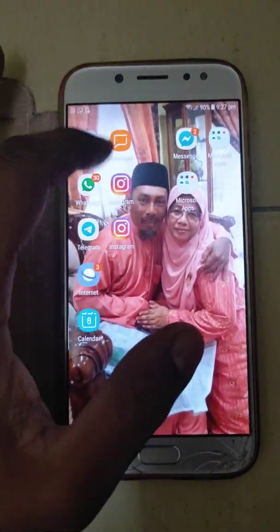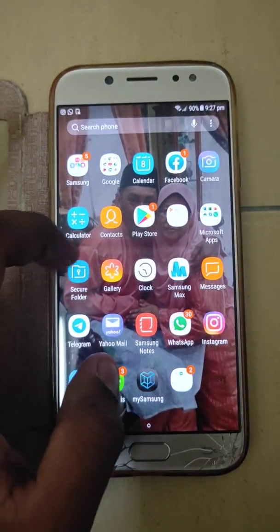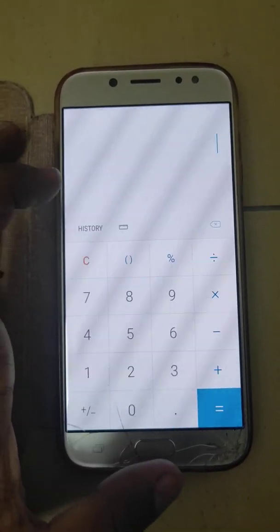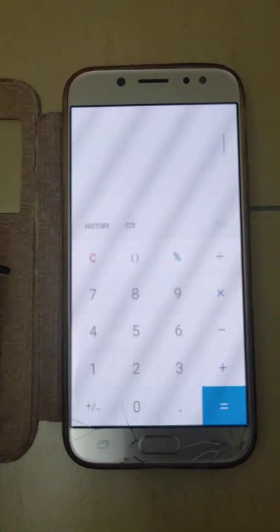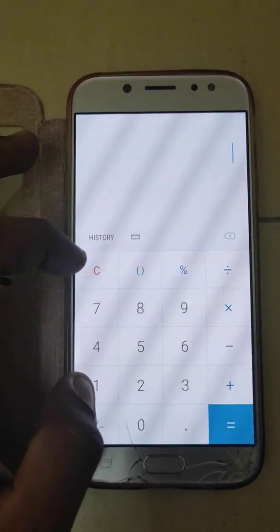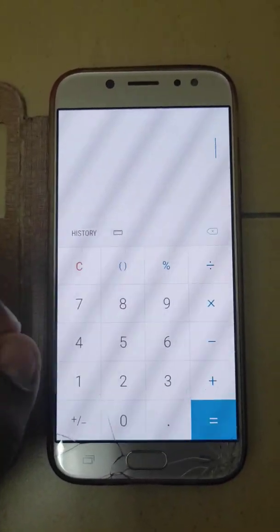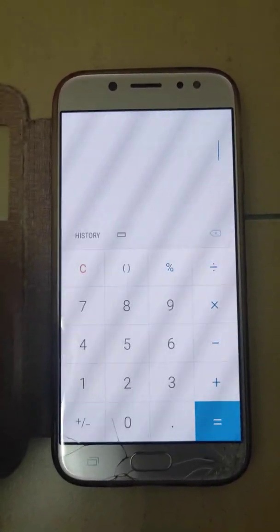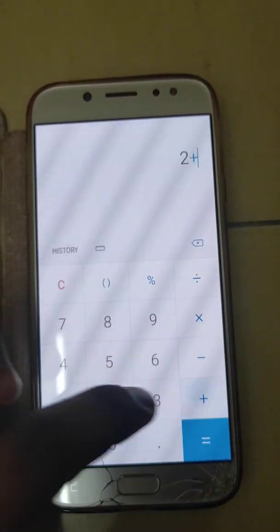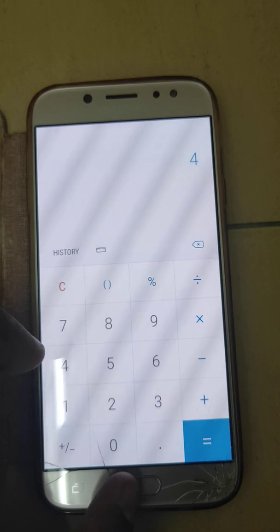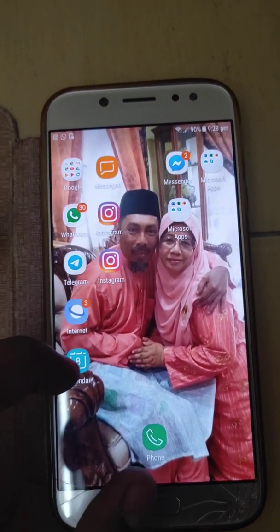And third one is calculator. This is also called a widget. We want to calculate any problem in math or calculation, we get the answer. For example, 2 plus 2 we get 4. These are examples of how to use the calculator for this Android device.